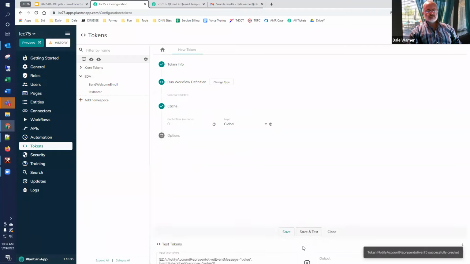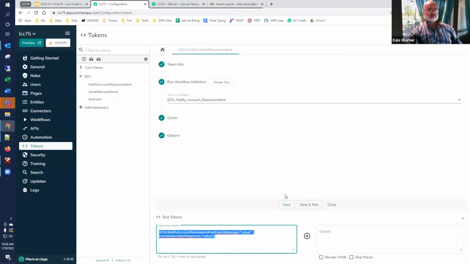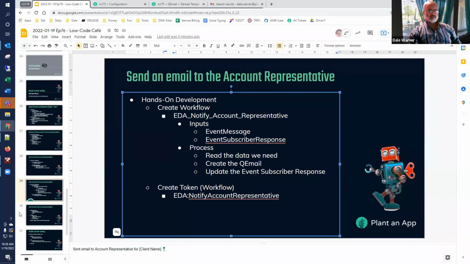I'm going to click save and test, and this builds us the format. It didn't actually do anything because it passes these event message of value, event subscriber. It passes the input parameters by default, but this is what we're going to use in our next step, because we're going to wire this newly created token into our subscription model. So let's move on to that next step.